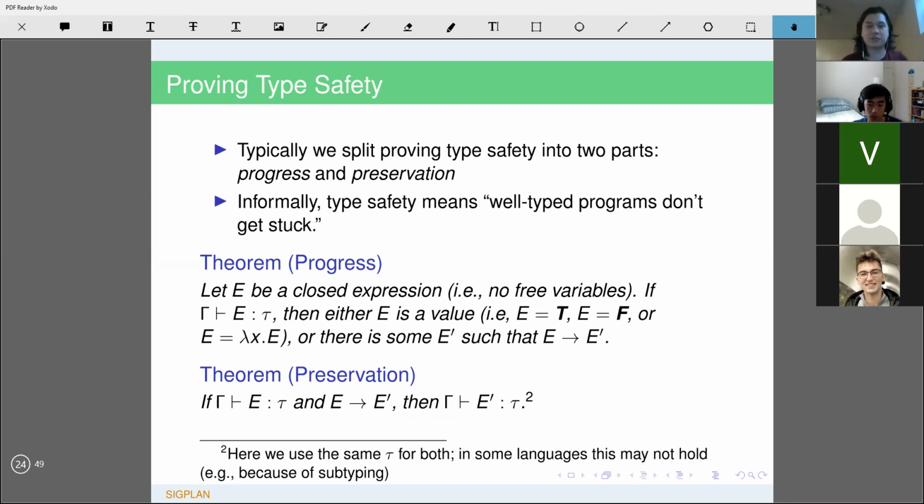And the way you usually do it is you split it up into two parts, two separate theorems. One of them is called progress, and the other one's called preservation. But the basic idea of proving type safety is that if the program type checks, then it should run and do something. In our case, the program will terminate because our type system is so weak, but that's obviously not always the case. But it does mean, if your program type checks, then it shouldn't get stuck.